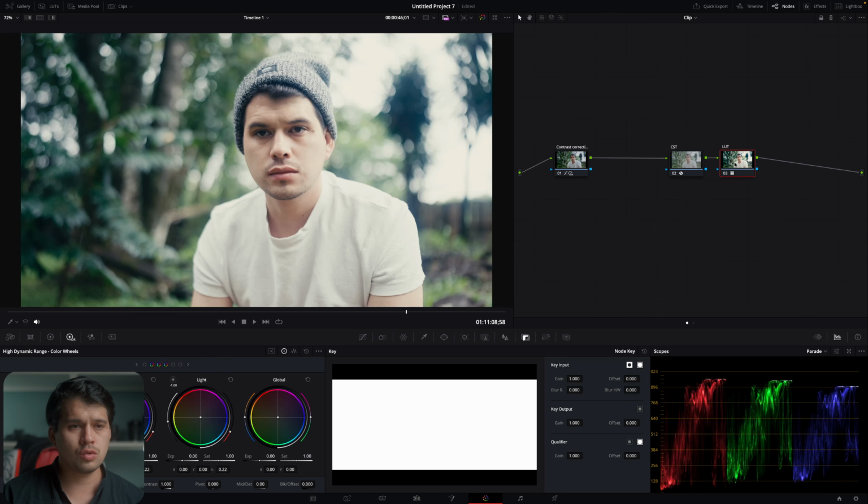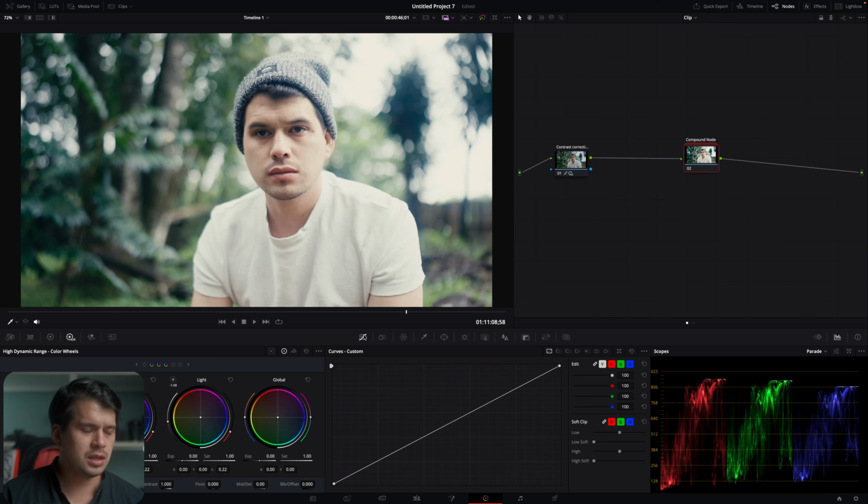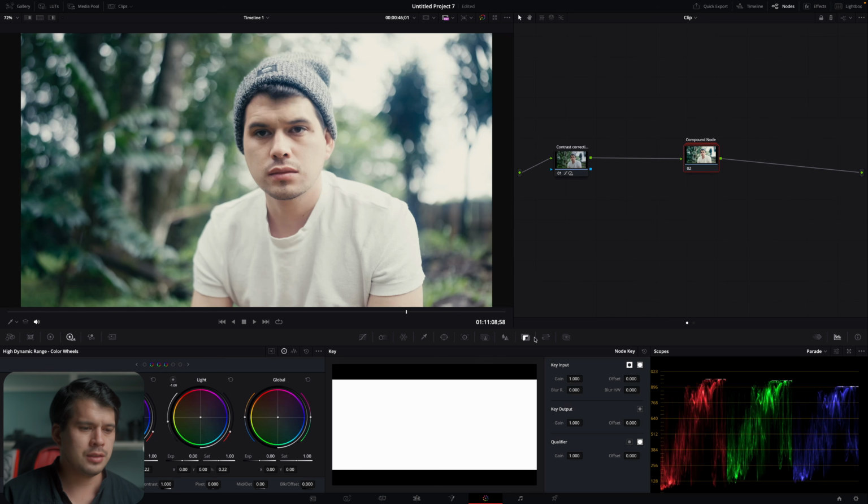And one thing that we can do is alter the intensity of these filters. So what I like to do is just group up these two nodes that we just created, the color space transform and the LUT, right click and create a compound node. And in this compound node, we're going to go into our masks over here. And if you don't see which one it is, it's this one.